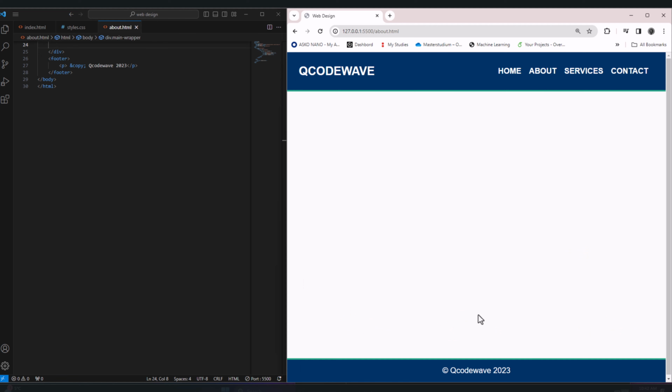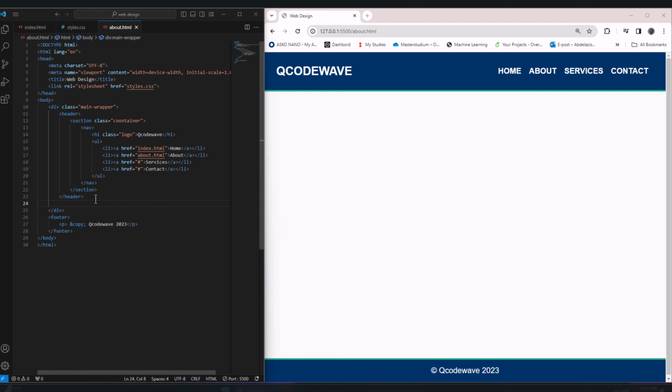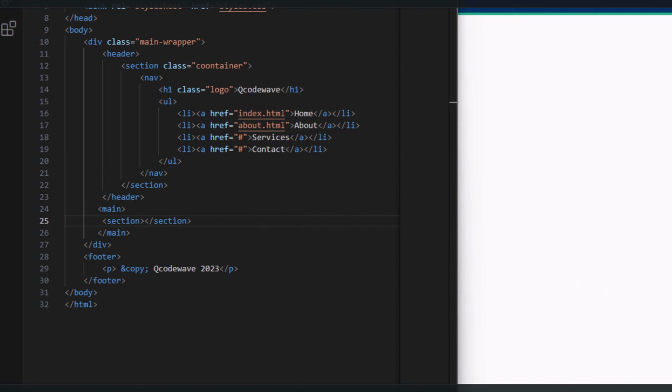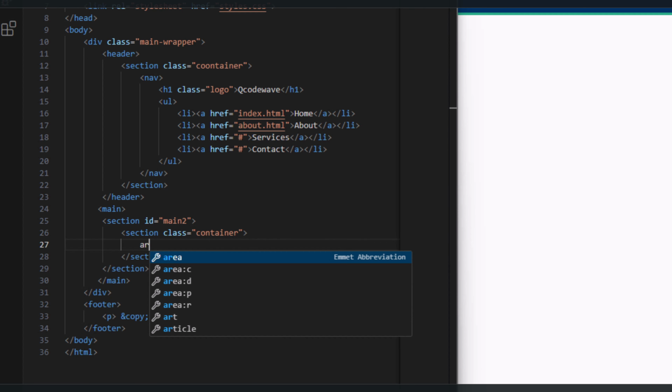Let's go to about and see. Okay, now we have the header, navigation links, and the footer with the same style. And now you can move from about to the home page. Now let's create a new main, and inside the main create a section, and this section has an ID, let's call it main 2 in order to have a different customization. Also we create a new section, and this has a class of container, and in the container create an article.